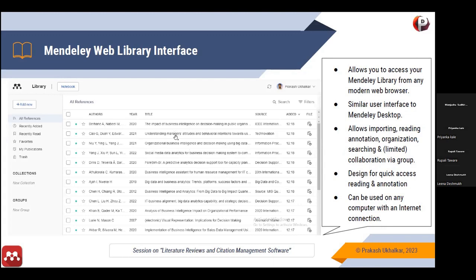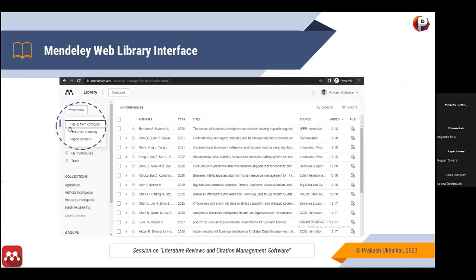So basically, this is how your web interface will look. If you click on add new, it will show you how you can add files or documents from your computer. You can add them manually as well, or you can import them from other libraries, like BibTeX, EndNote, like I have shown from some other software. There also you can export and import.